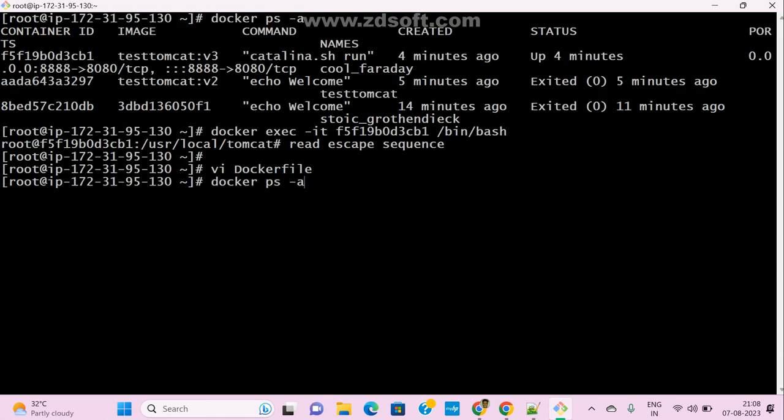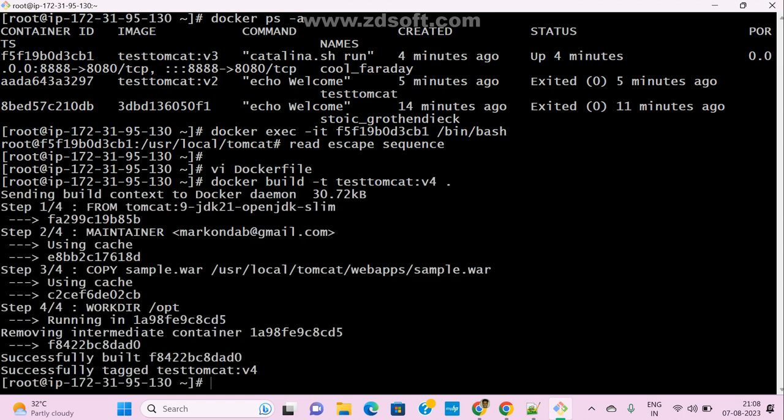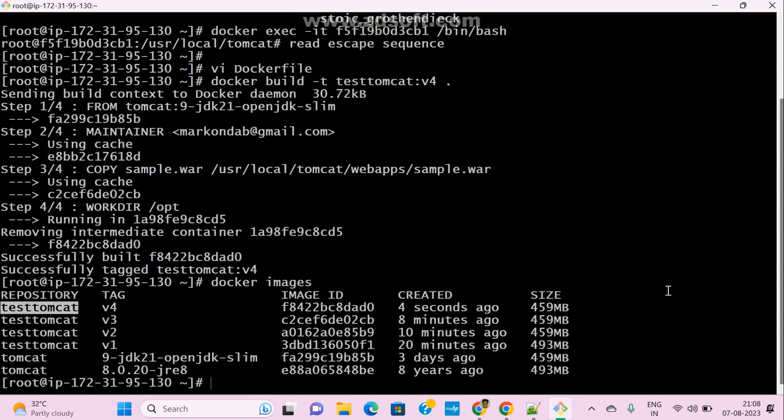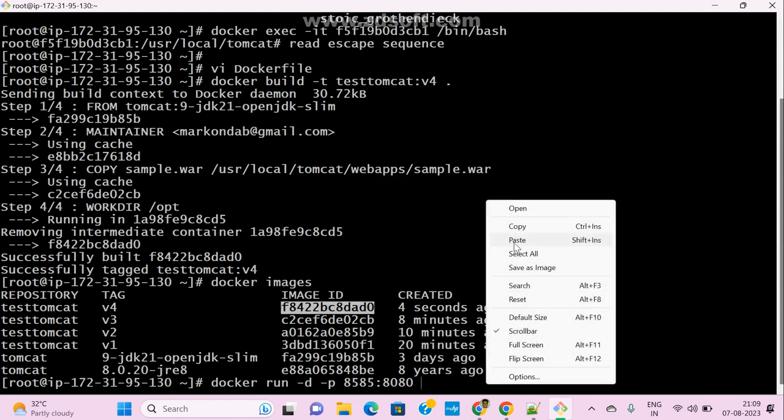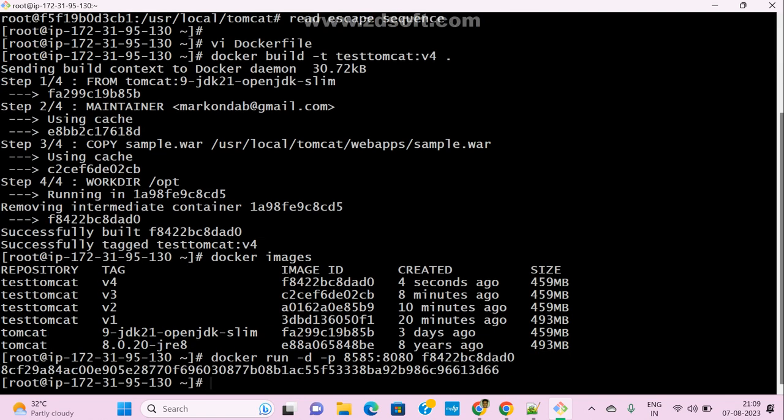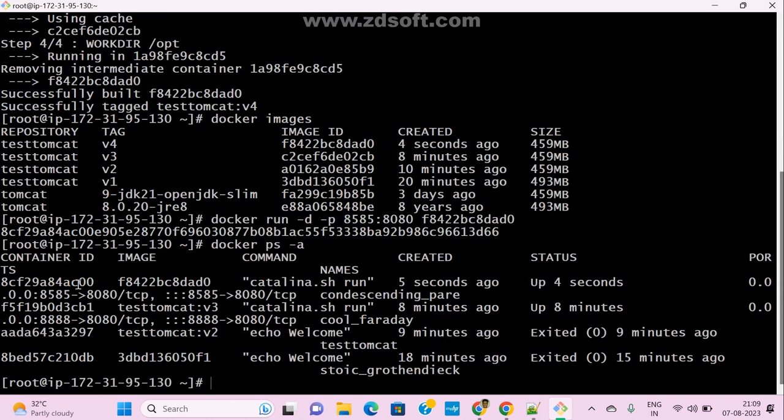Now let me create the image. So docker build -t, docker build -t. I am using the name core. That's it. So docker images. Now see here, the image was created. docker run -d -p, now I'm using 8585 and 8080 and the image ID. That's it. Okay, container created. Now see here, docker ps -a. Now see here, the container was created.